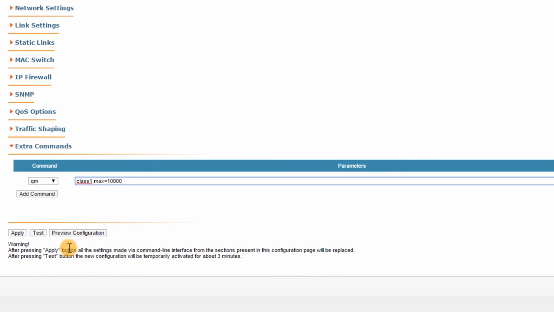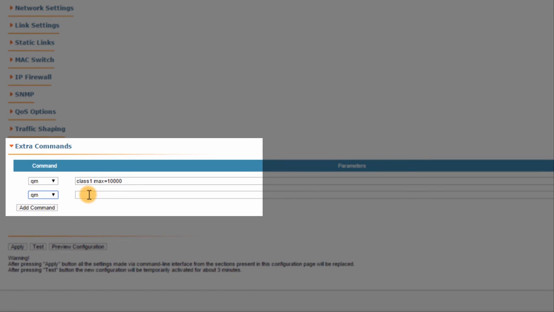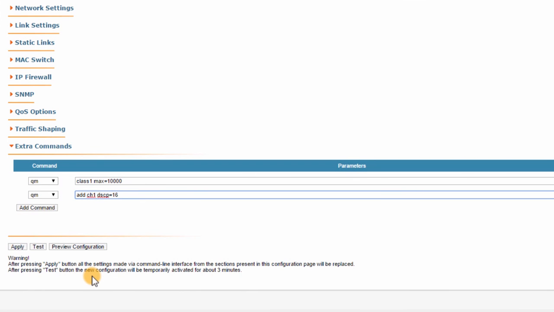Next, we have to define the QM channels. The Mint QoS Manager uses logical queues called QM channels for implementing the QoS policies to different traffic types. Let's add channel 1 and create a filtering rule based on the DSCP priority. This way, all the incoming CRM traffic marked with DSCP priority 16 will be bound to channel 1.